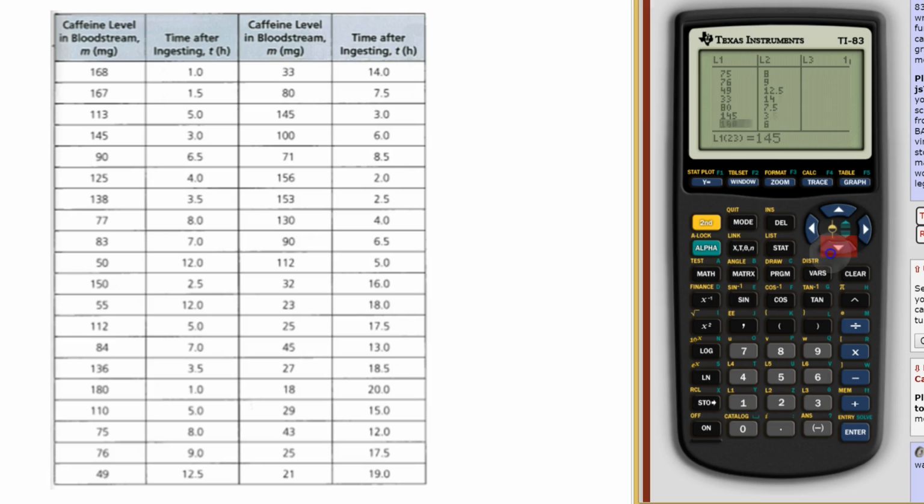80, 145, 100, 71, 156, 153, 130, 90, 112, 32, 23, 25, 45, 27, 18, 29, 43, 25, 21. Woohoo! So this is our L.